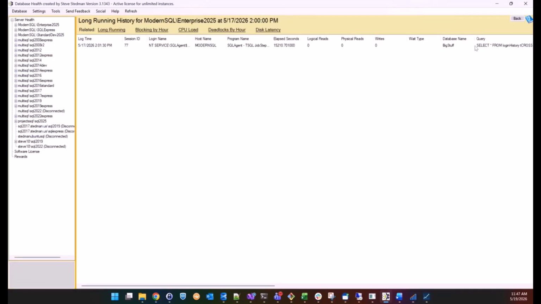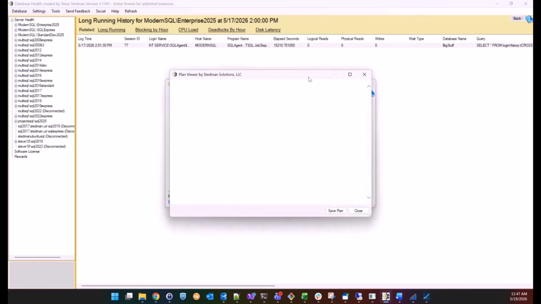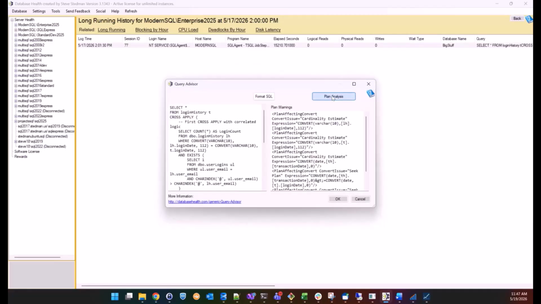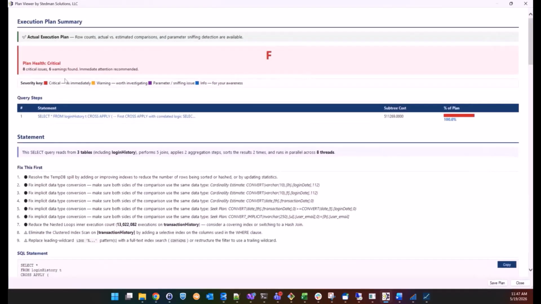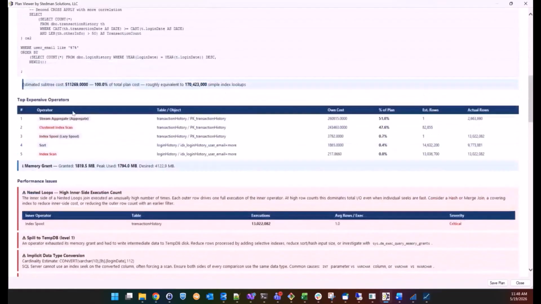Let's go look at a different point in time and see if we can find something different. Okay, here's a different one. Double click on the query, plan analysis. Actual execution plan, this one is giving us a grade of F on a scale of A through F. It's doing one thing, it's this one query. Select from login history, cross apply this, cross apply that, where this. And this is one that I specifically wrote to use some of the things that we commonly see when we're doing performance tuning that people do that cause problems.